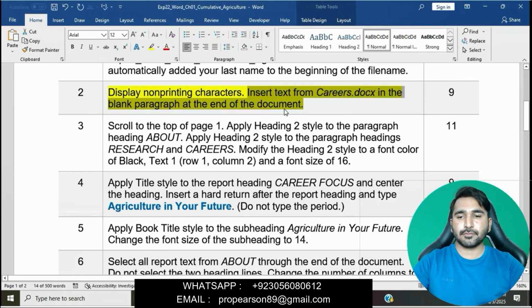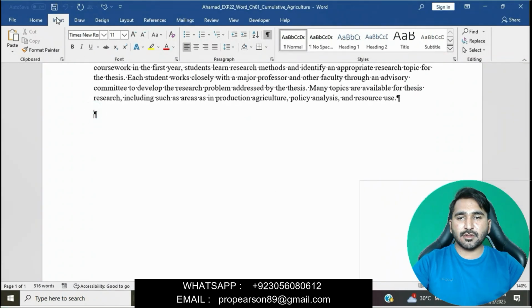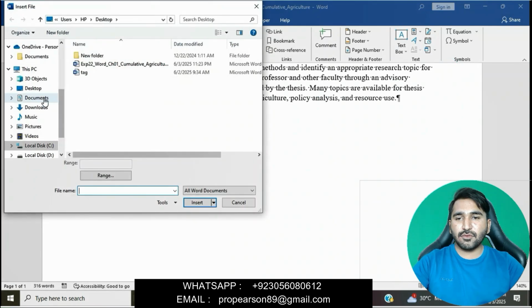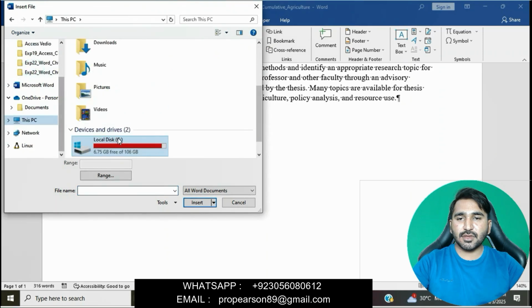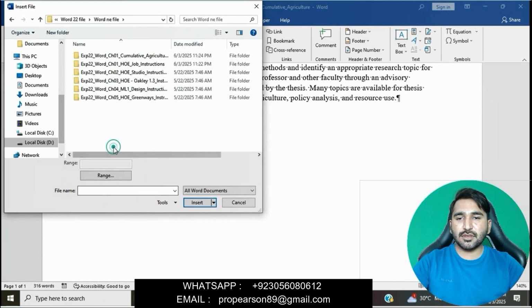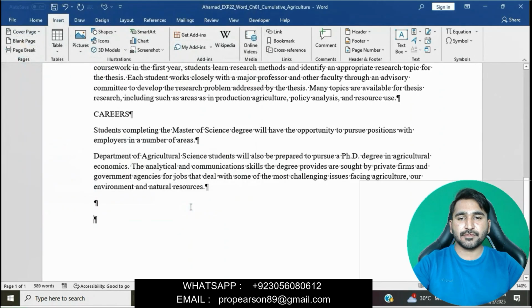To insert at the end, in the blank paragraph, click on the Insert tab, go to the Text group, and choose Text from File. Then we will insert the file where you saved it in your PC documents folder. I have saved mine in this folder, so I am going to insert my file saved in my PC. This is the Word file Chapter 1 Agriculture, and there is Carrie's text file. We will select Carrie's file and then simply click on Insert.